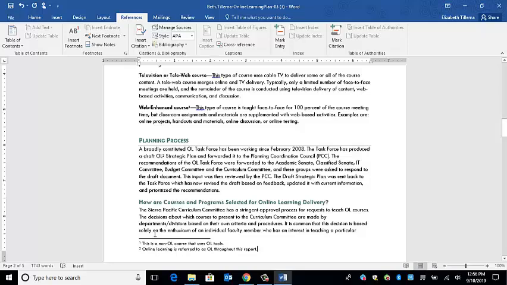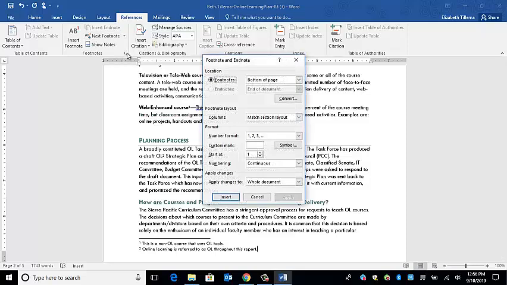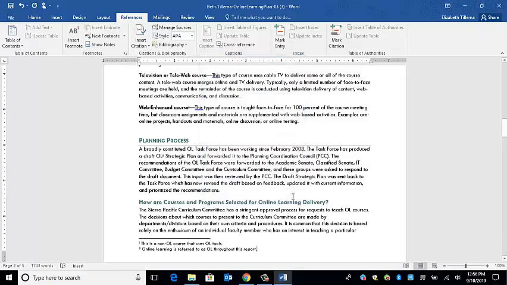So step 11A says click the footnotes launcher. So in my footnotes group here, the launcher is this little diagonal pointing arrow. I'm going to click on this. I am going to change my footnote numbers from 1, 2, 3 to lowercase i, lowercase ii, and so on. And then I'm going to hit my apply button. My 1s and 2s change to lowercase i's.